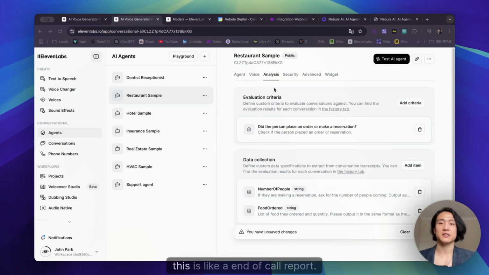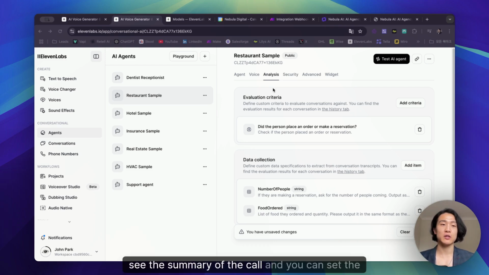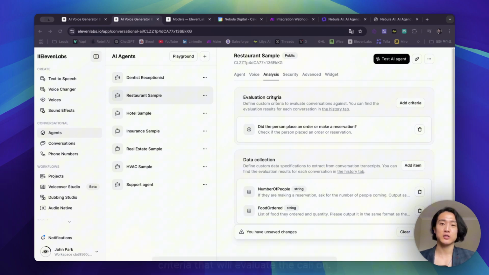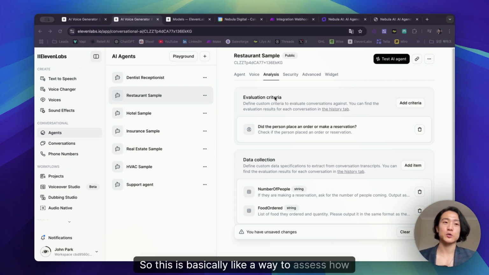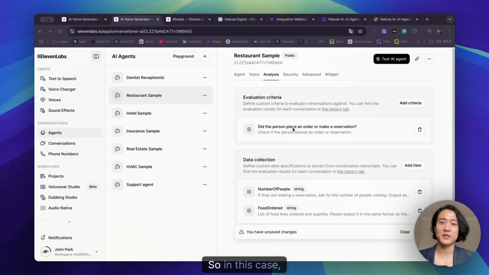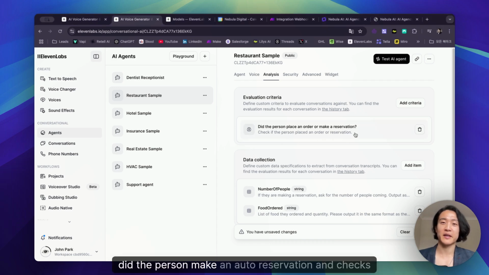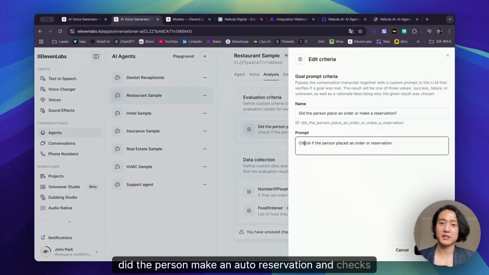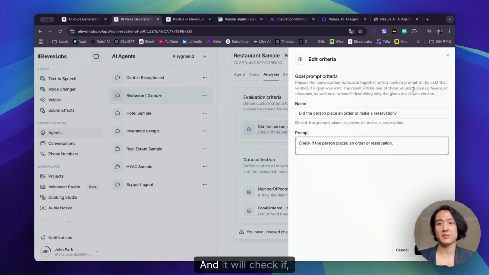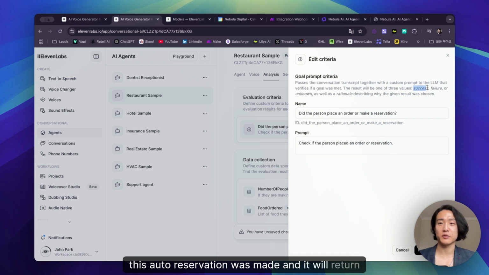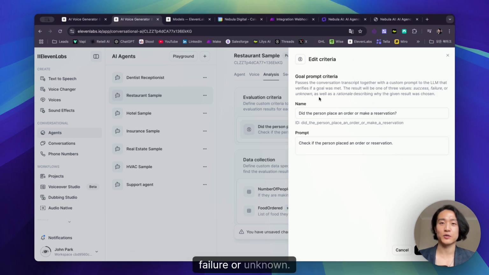So under analysis, this is like an end of call report. After the call has finished, this is where you can see the summary of the call, and you can set the criteria that it will evaluate the call on. So this is basically a way to assess how successful the call was. In this case, I put here, did the person make an order or reservation? And it checks if the person placed an order or reservation, since that's what we want, right? And it will return either success, failure, or unknown.